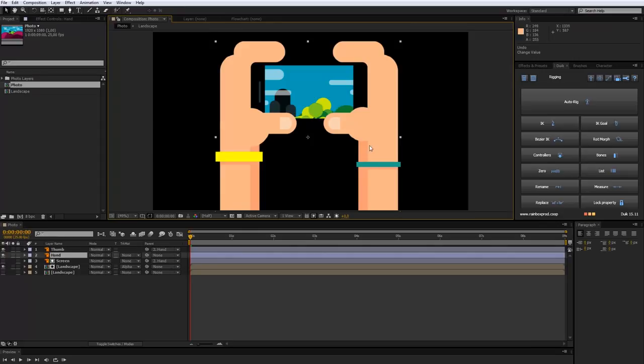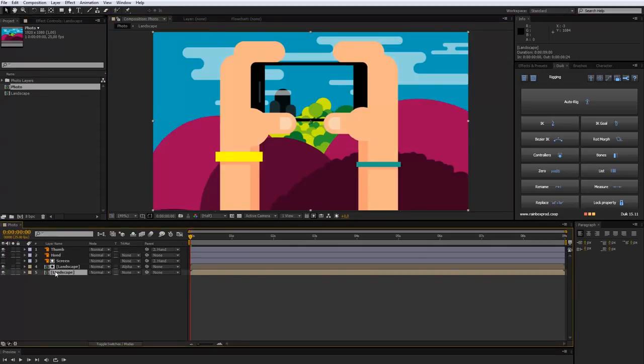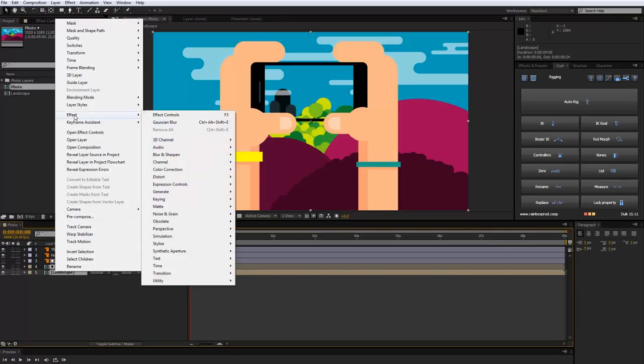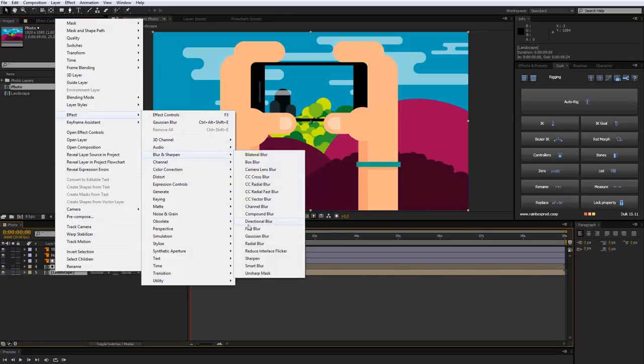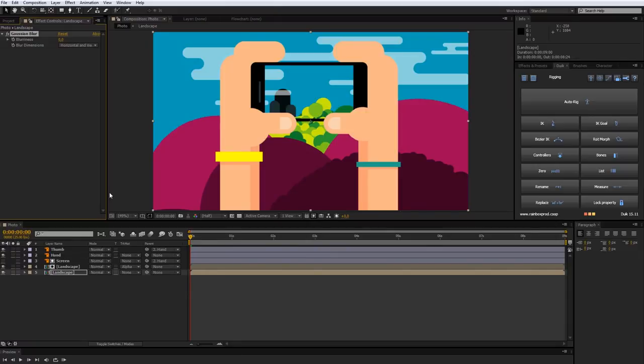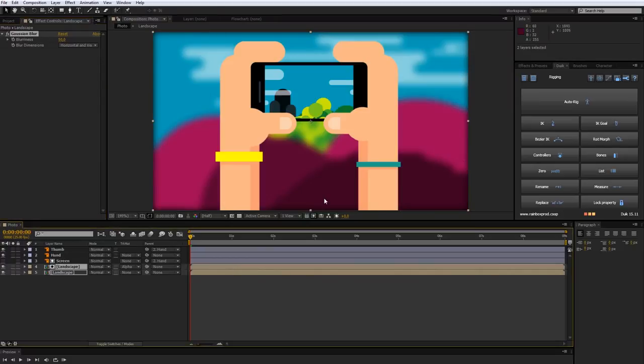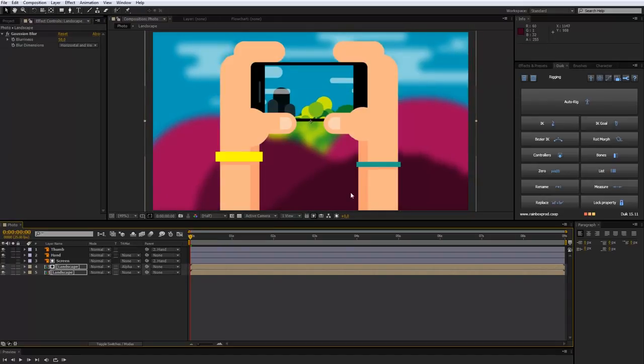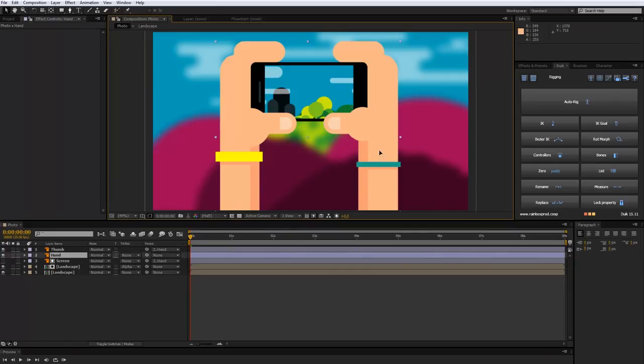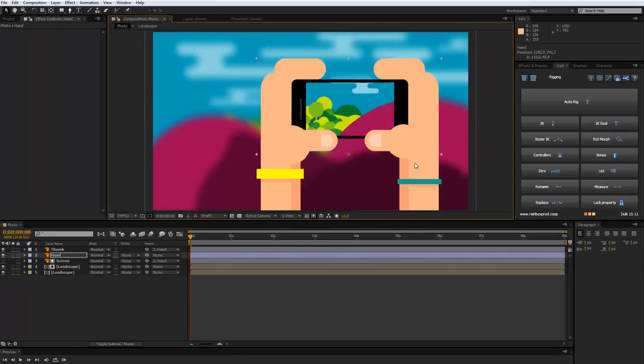I will make my copied background visible and apply a blur effect on it. Right click on it, go to effect, blur and sharpen and select Gaussian Blur. In effect controls you can change the blur value. It is 50. I will increase it a little bit and my edge will be better. Use Ctrl on your keyboard and click plus a few times. And I have this cool depth of field effect.